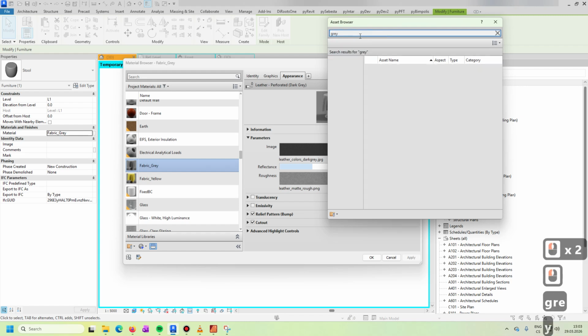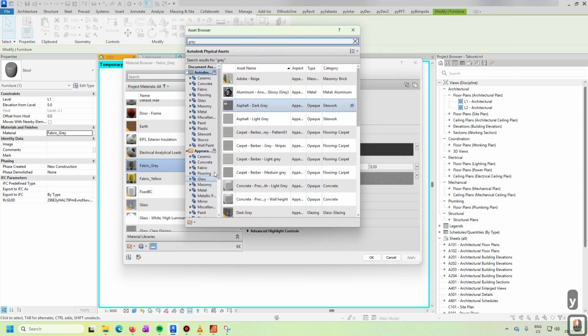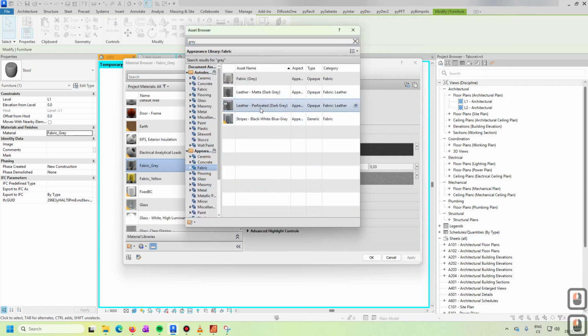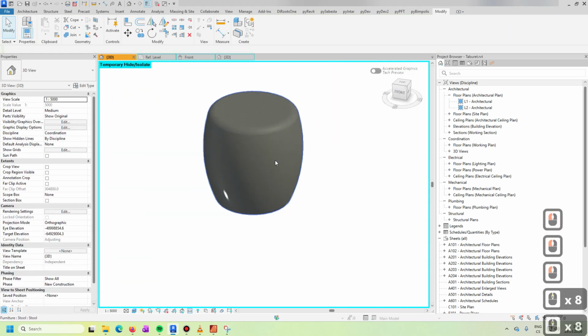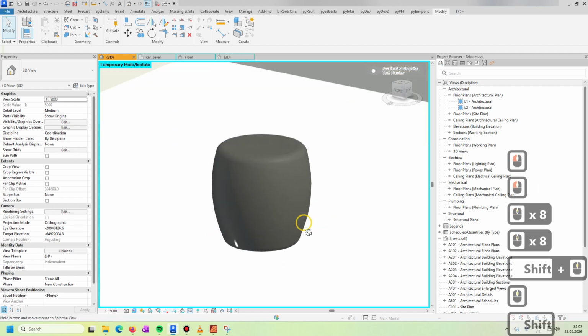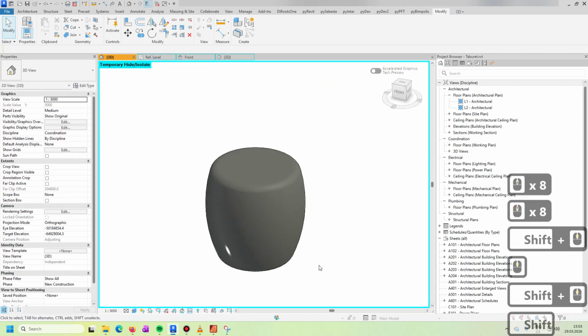Gray again. Fabric, perforated. Maybe this one. Yeah, much better. So I think it's really similar. So that's it. I hope you learned something and see you next time.